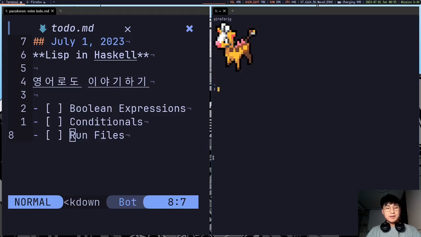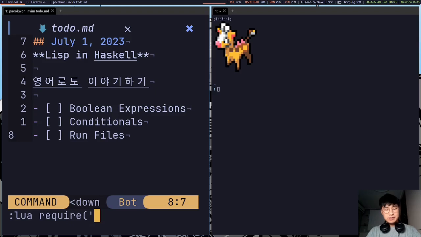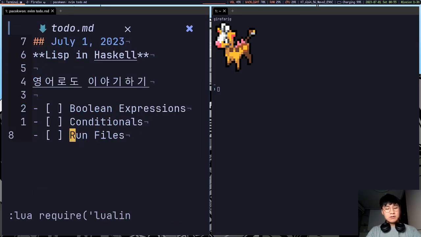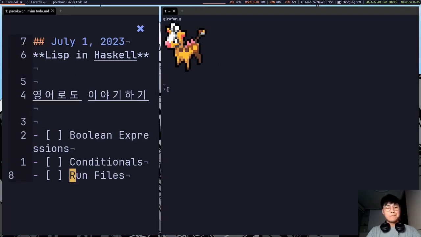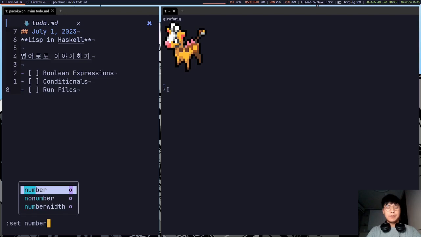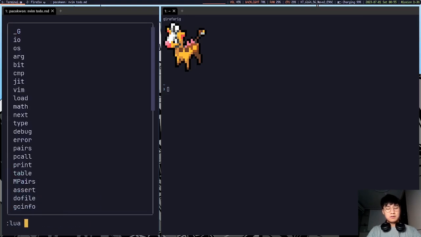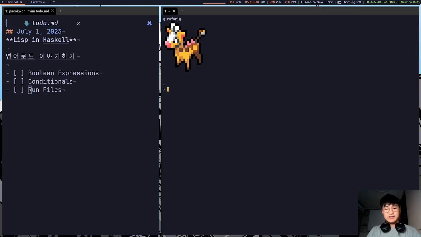Okay, so I do want to keep this on the side, so I will keep the window as minimal as possible. Set no number, no relative number. Okay, I think that's enough.